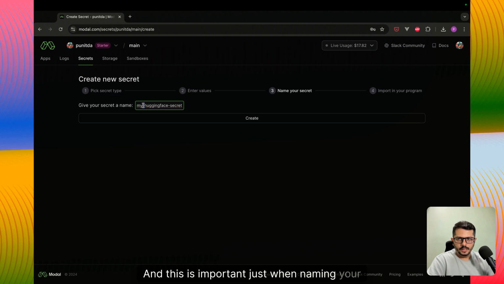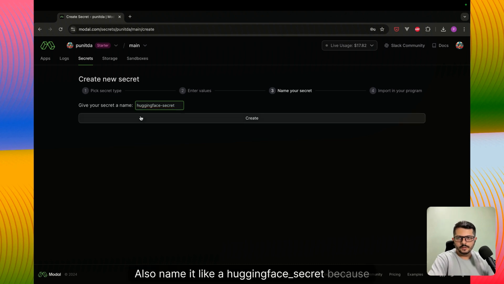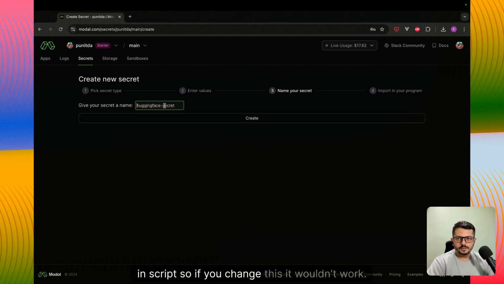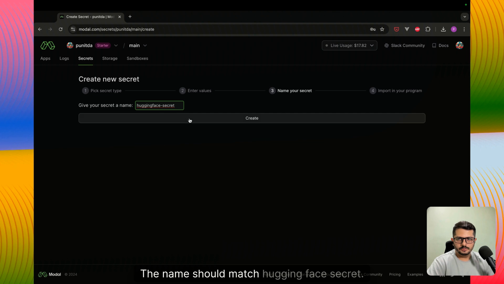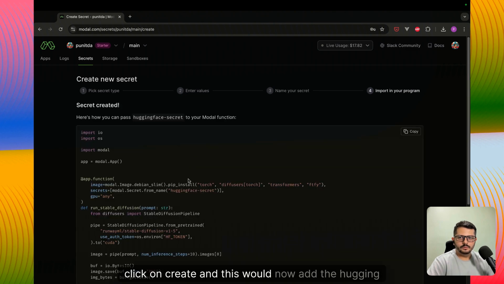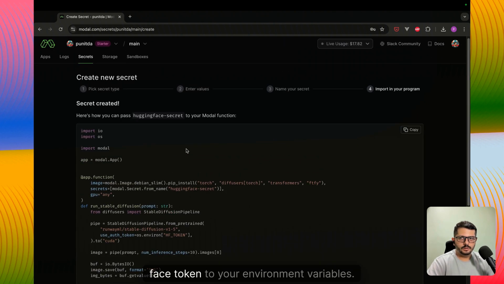When naming your secret, also name it huggingface-secret because that's another configuration which is being used in the script. So if you change this, it wouldn't work. The name should match huggingface-secret. All this info is added in the README, so don't sweat about it. Click on create, and this would now add the HuggingFace token to your environment variable.